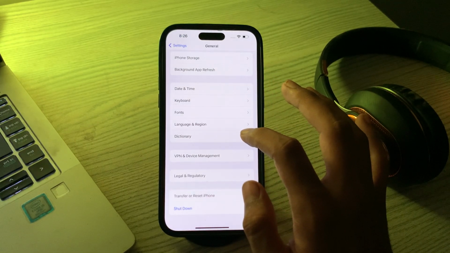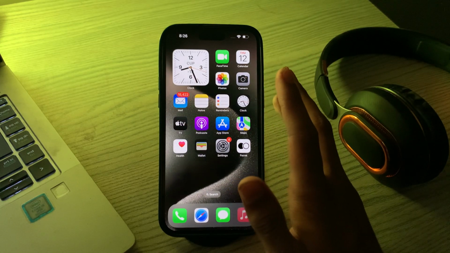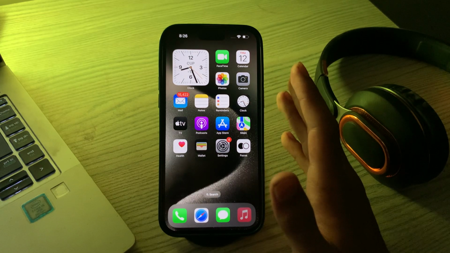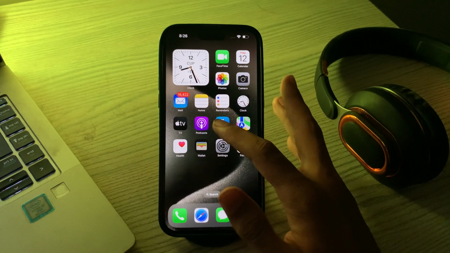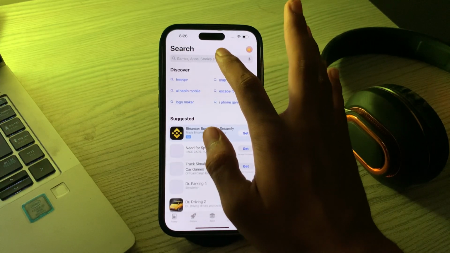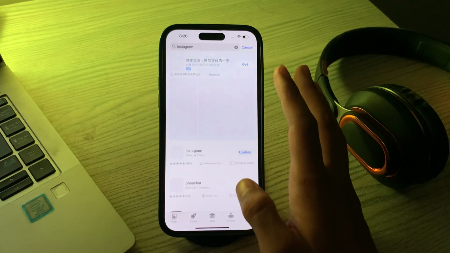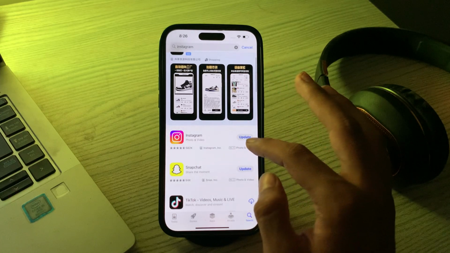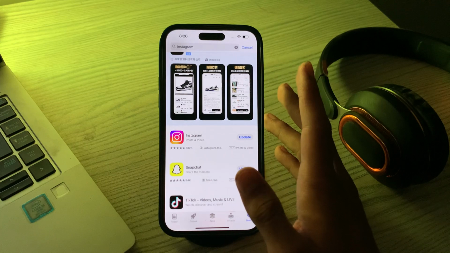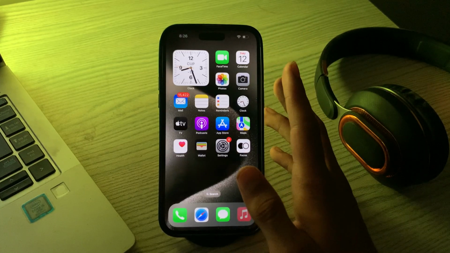After restarting your iPhone, then you have to update the Instagram app. Outdated apps can sometimes cause problems. Go to the App Store and check if there is any Instagram update available. If there is, update the app. To check this, go to your App Store, then search Instagram, and if there is any update available for your Instagram, then update it to the latest version.